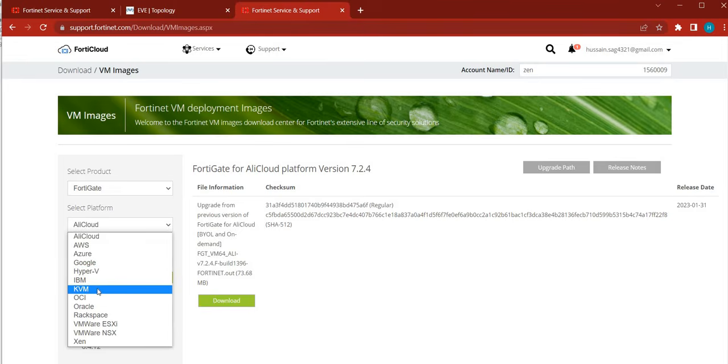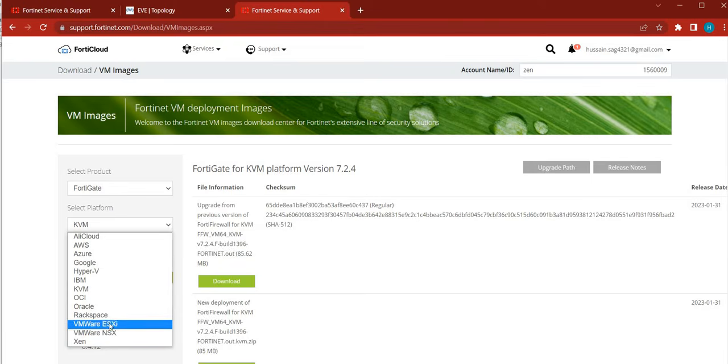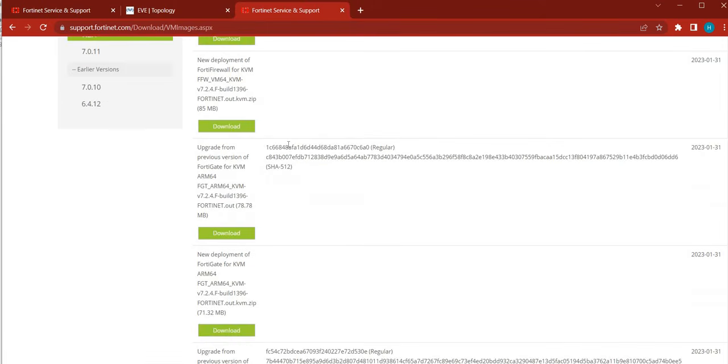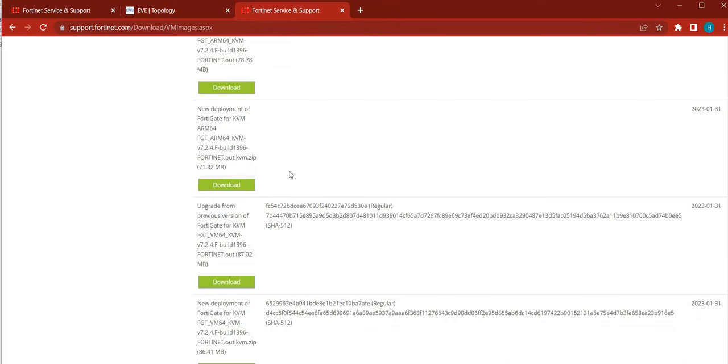KVM is for VMware Workstation, like what we are doing now. So we'll select KVM. There are also many other options given over here, such as VMware ESXi, Oracle, Xen and more. We'll just select KVM, and the latest version is 7.2.4. When you click on it, you will see that these are all upgraded.